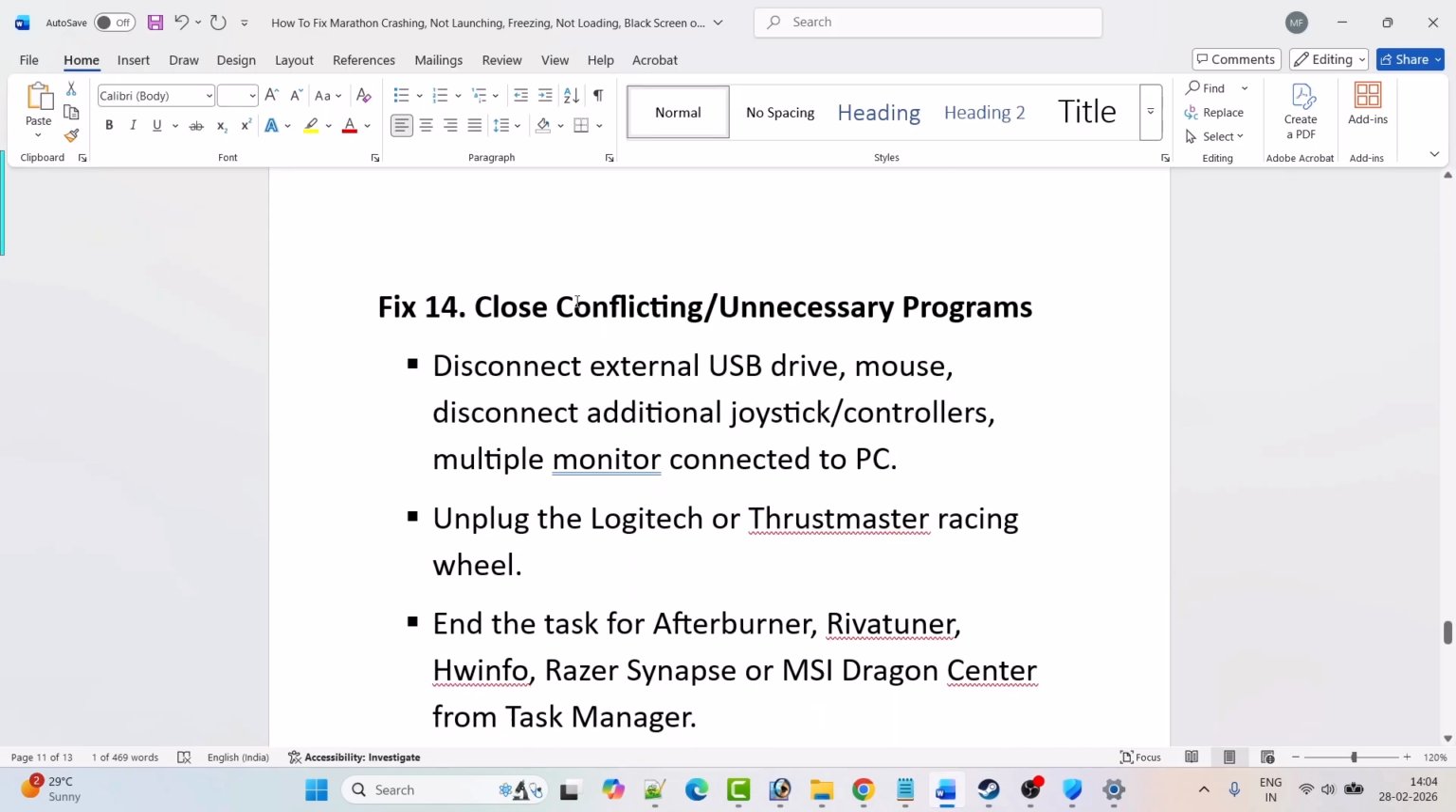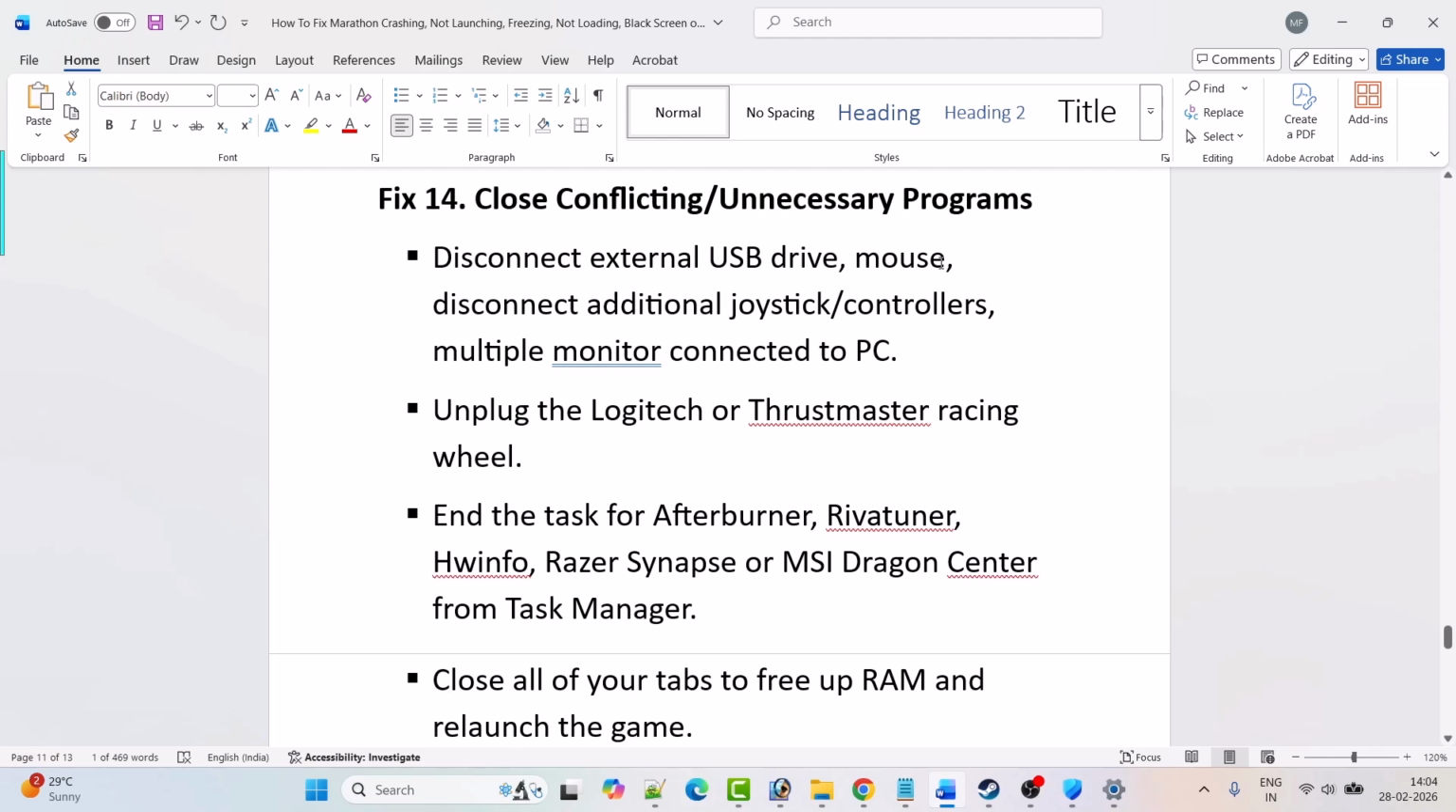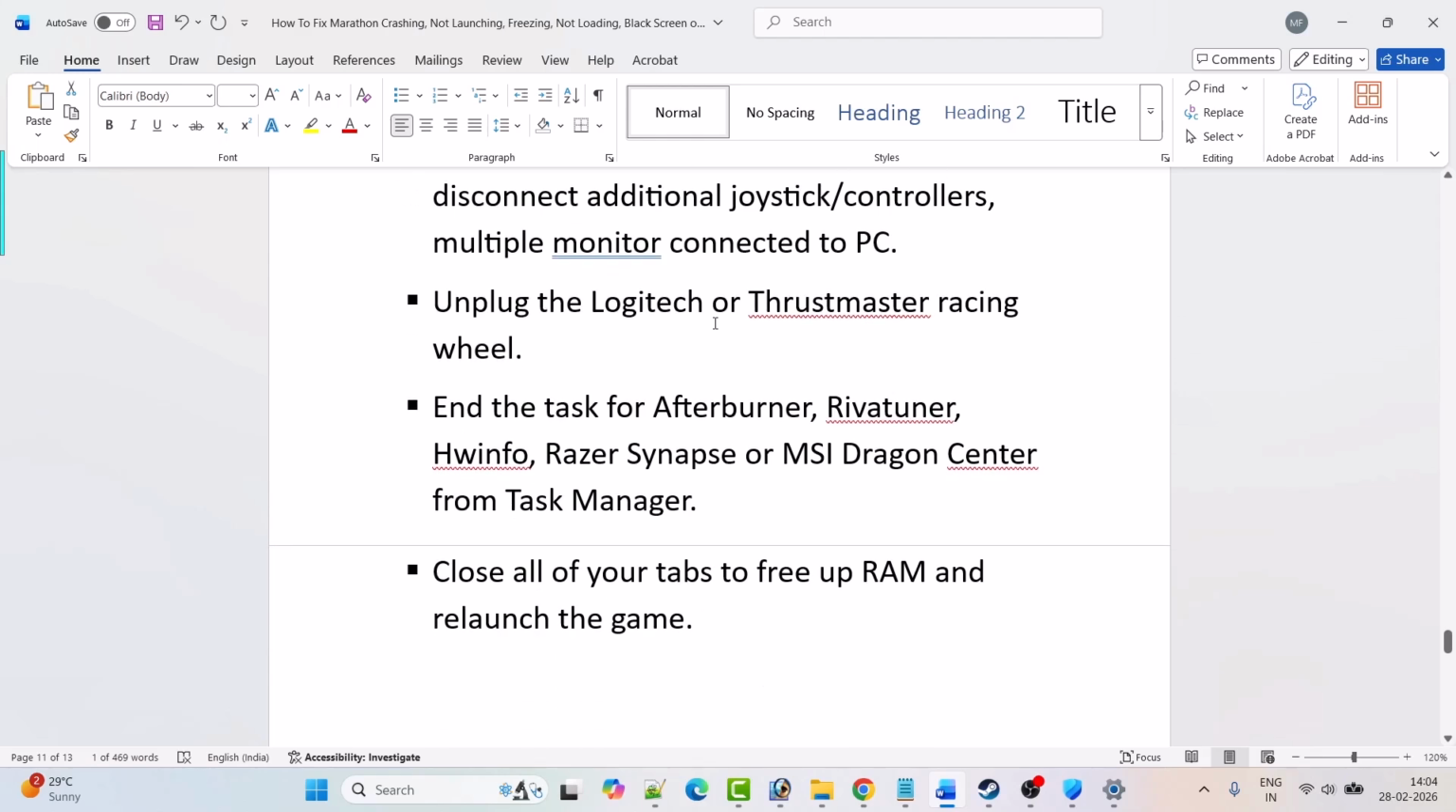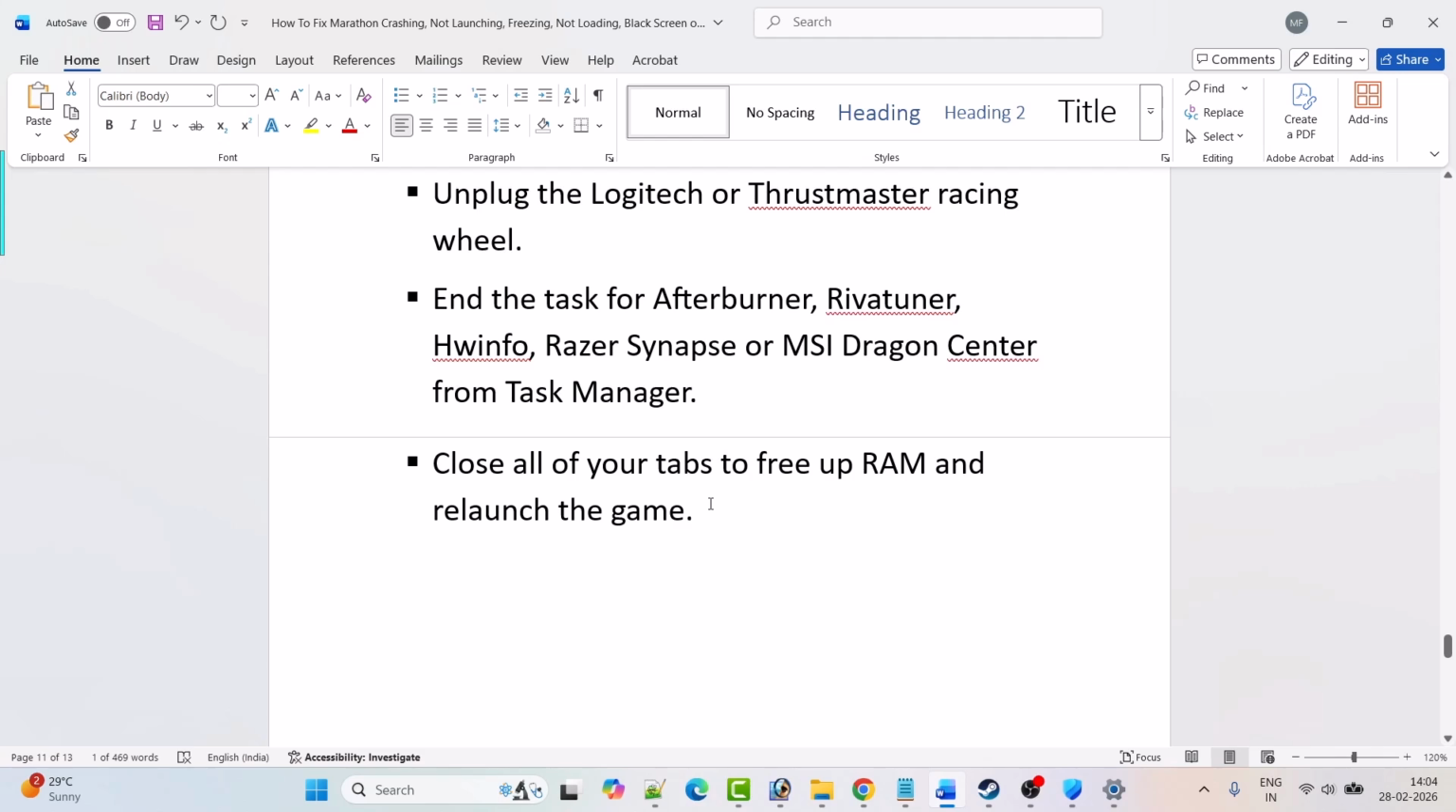Fix 14 is to close conflicting or unnecessary programs. So disconnect external USB drive, mouse, additional joystick controllers, multiple monitors connected to PC, unplug the Logitech or Thrustmaster racing wheel, and end task for Afterburner, RivaTuner, HWiNFO, Razer Synapse or MSI Dragon Center from Task Manager. Close all of your tabs to free up RAM and then relaunch the game and check.